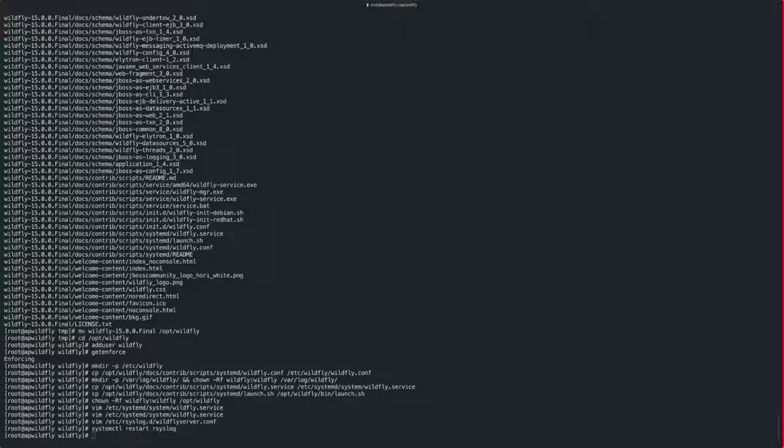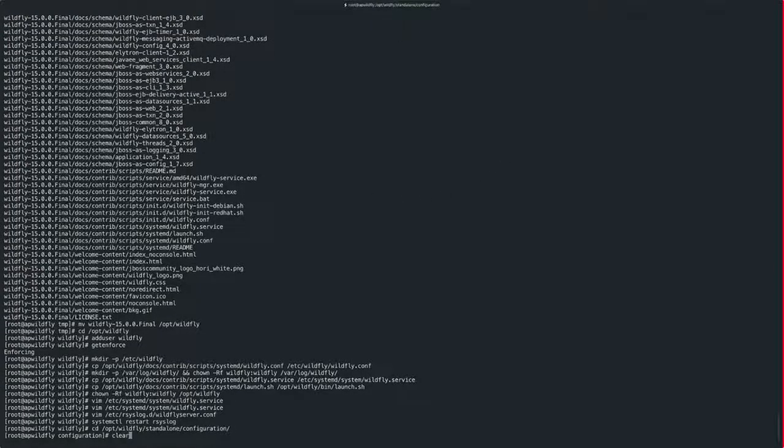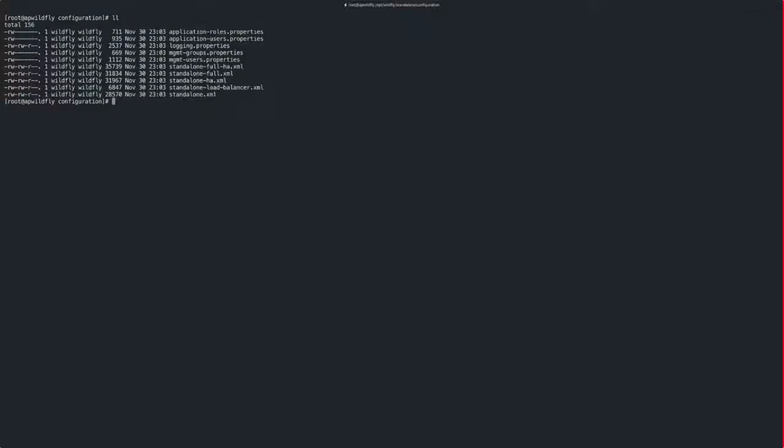So what I'm going to do is cd into the standalone configuration, and then have a look-see in here. You'll notice that there's the standalone.xml, which we will be running with, but the thing we're missing is a key.